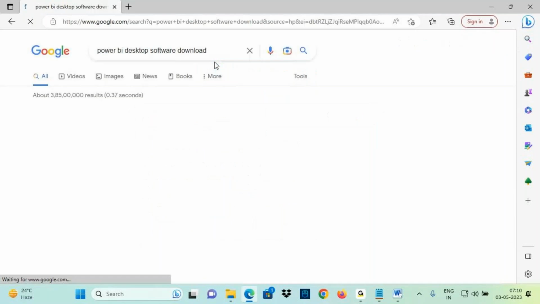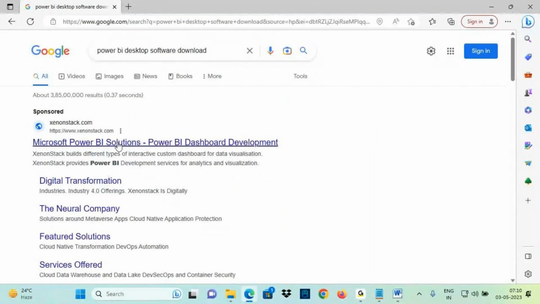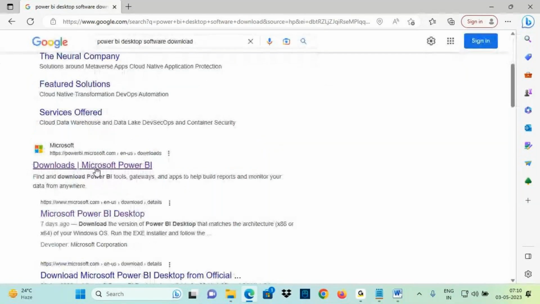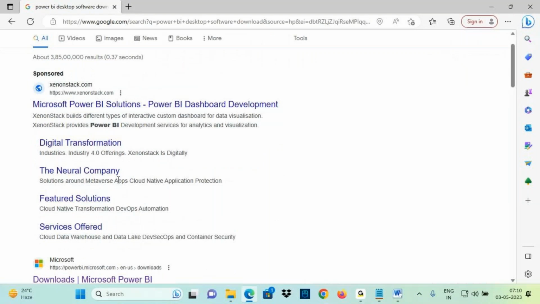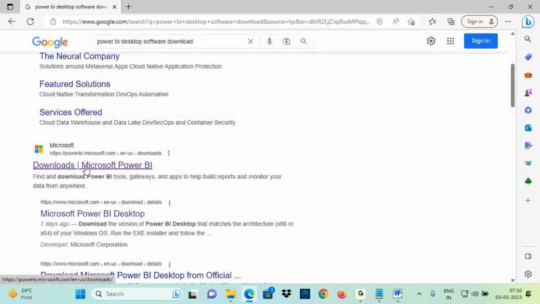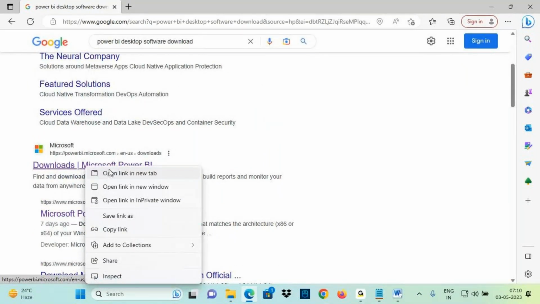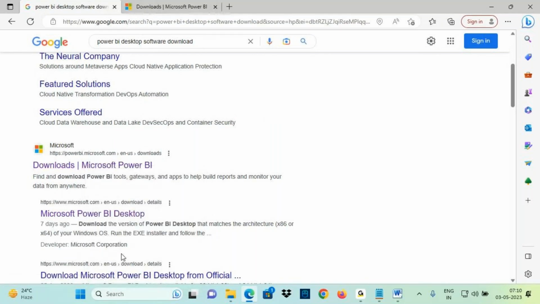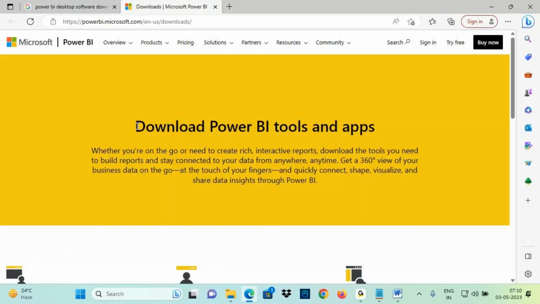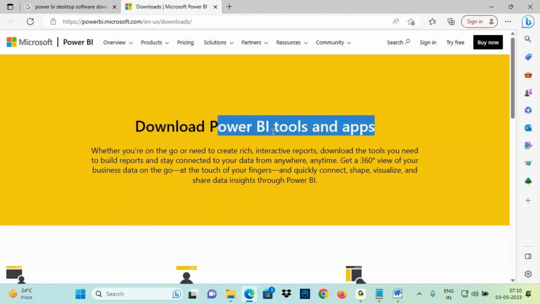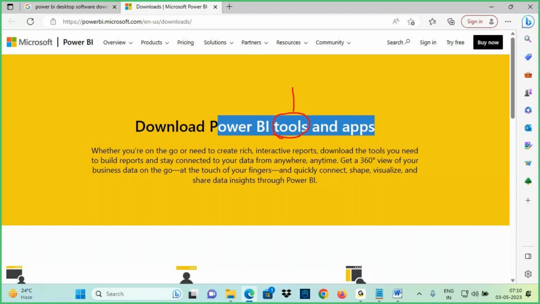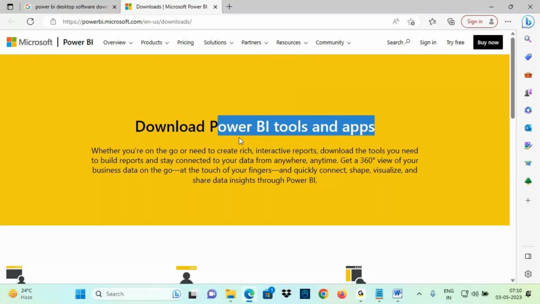When you search for Power BI Desktop software download, you will find a link called Download Microsoft Power BI. Right click on this link and open it, guys. Once you open it, you'll go to a web page from where you can download Power BI tools and applications. I said that Power BI is a collection of software. Another name for software is tools. You can download Power BI software, tools, or applications from here.